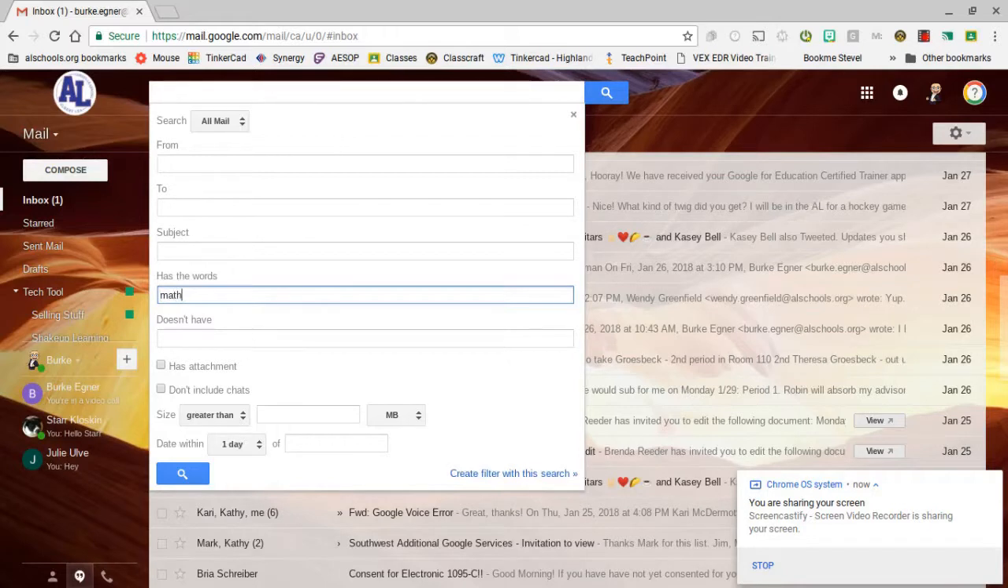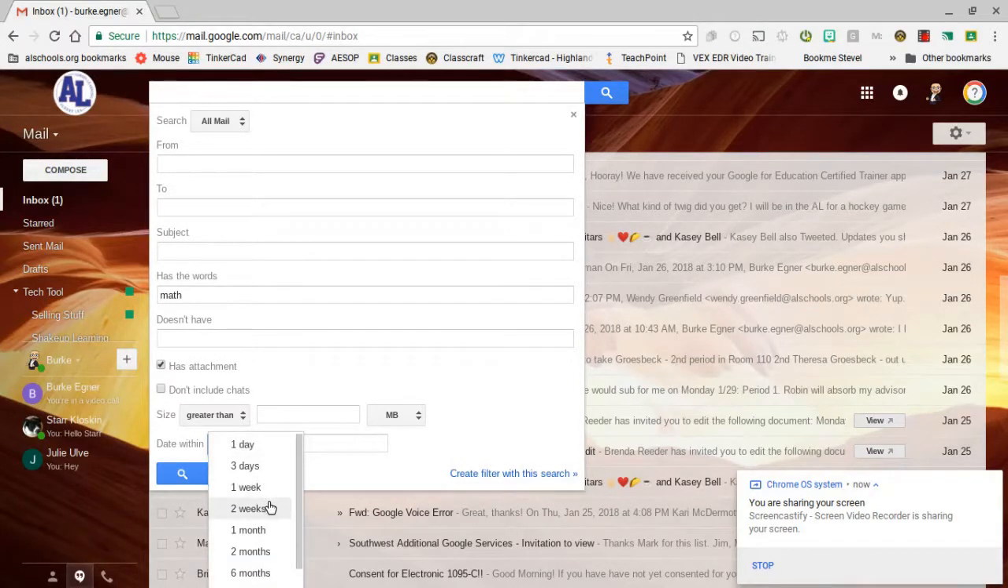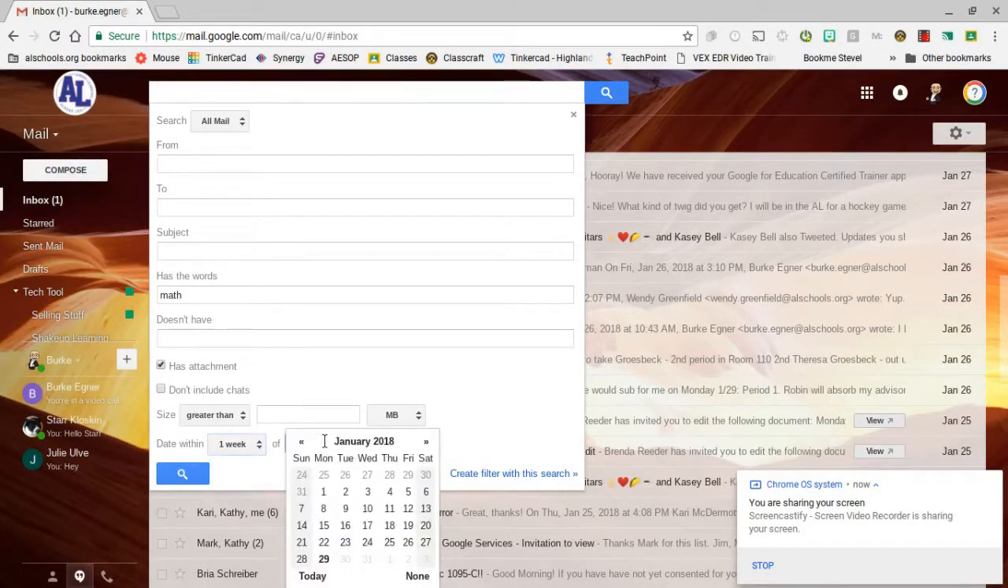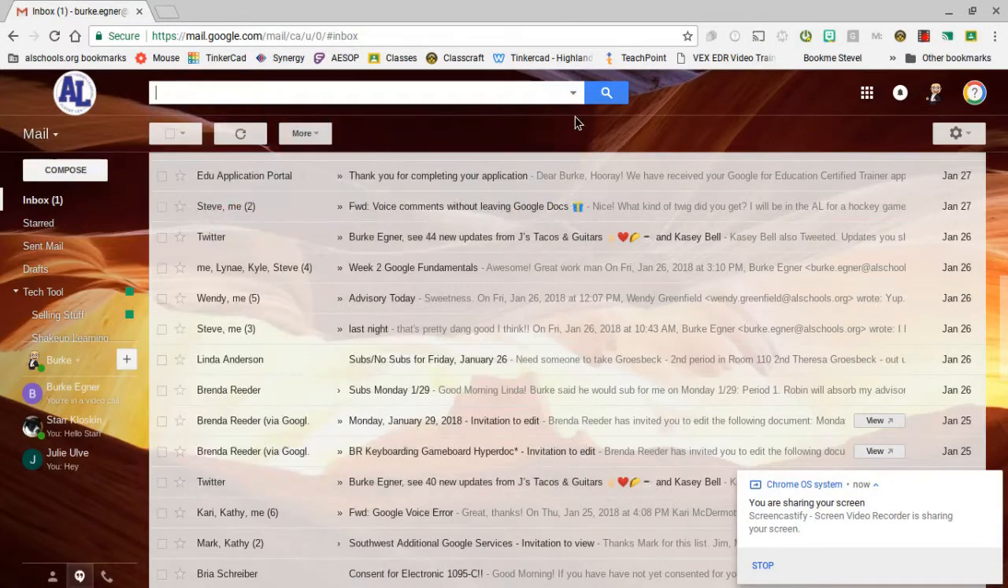If I'm looking for something that has the word math in it that came with an attachment, I can choose the attachment. I can also say, I was sent an email about math. I don't know exactly when. I know I got it in the last week. So I do within 1 week of, and I can put today's date. I'll search for any email that I received in the last week that has the word math in it, regardless of who it's from. So we can look for it that way.